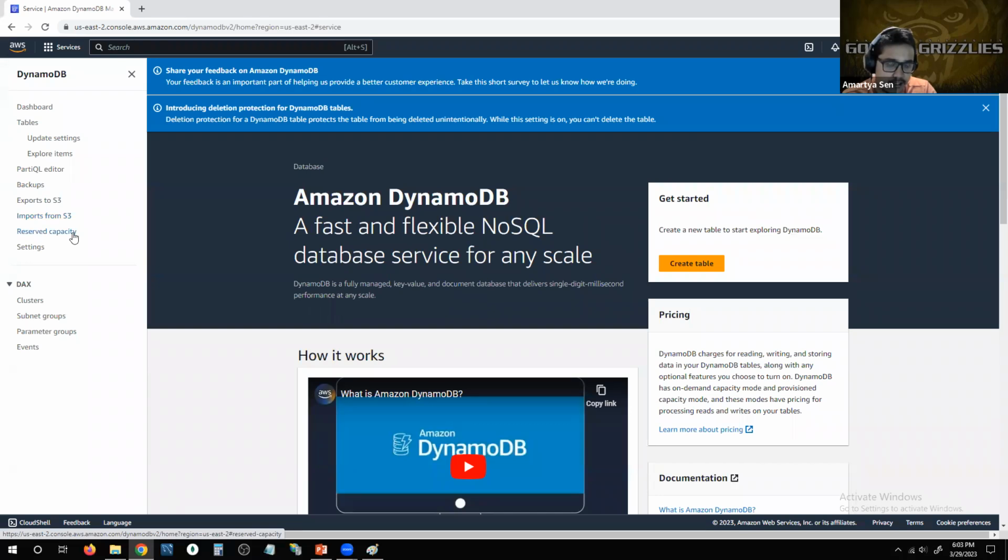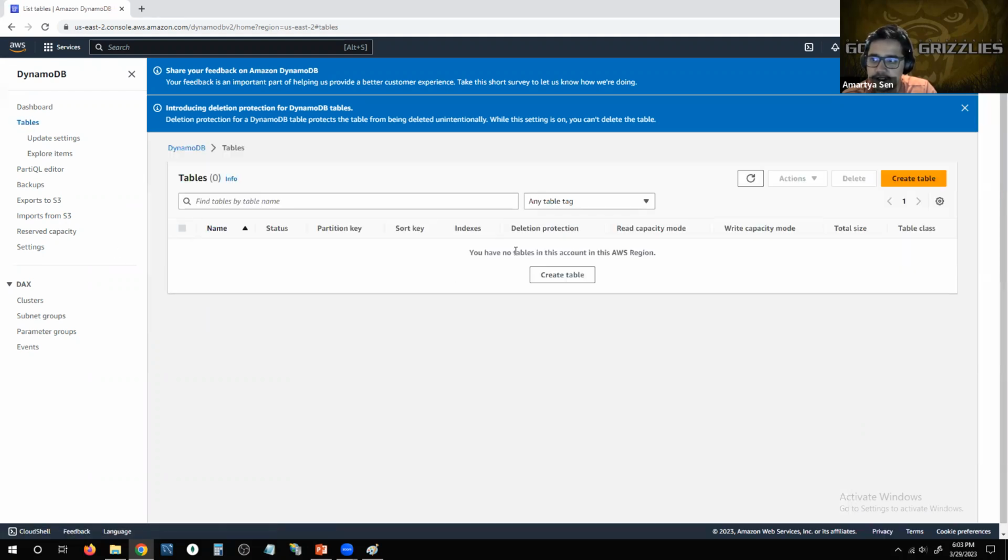Reservation of capacity is basically the dedicated provisioning of your table. So Amazon will make sure that wherever this is running, it is not using multi-tenancy and stuff like that. And then you have settings options and things like that, right? So we are going to go ahead and go into the tables option. Since we don't have any tables, this is what we will see.